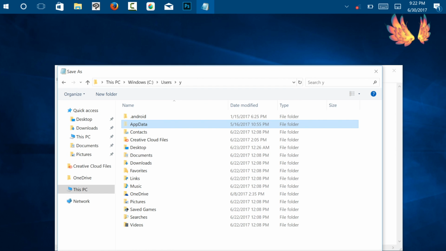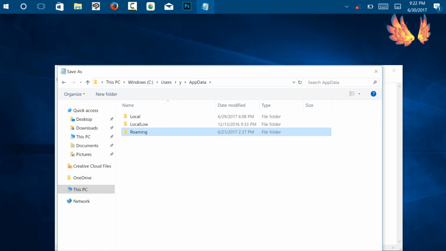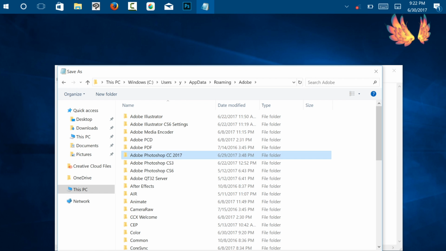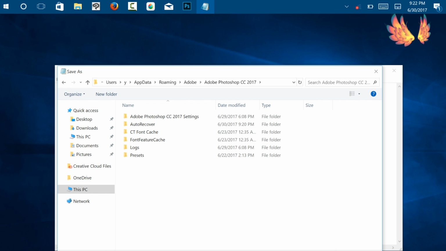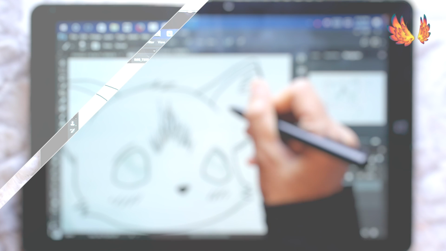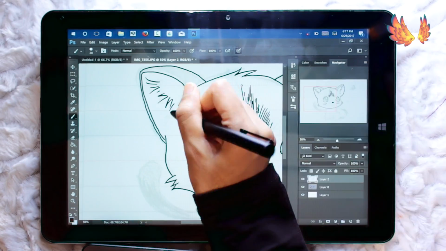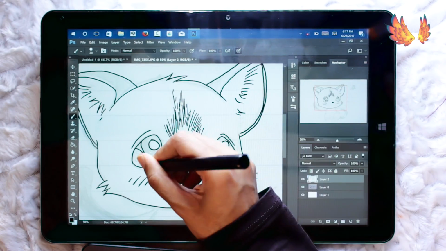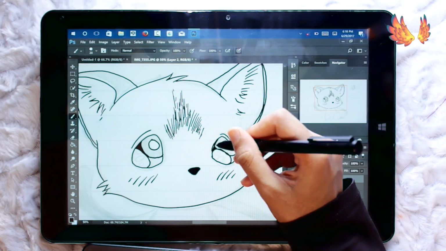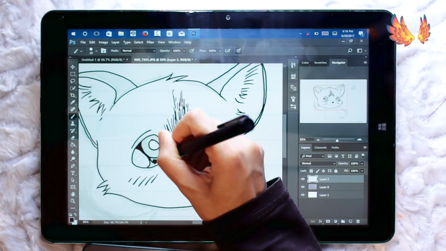Anyway, back to Notepad. Go into the AppData folder and look for Roaming. Then the Adobe folder, which will most likely be somewhere near the top. Then go to Adobe Photoshop CC 2017, and then finally head into the Adobe Photoshop CC 2017 settings folder, and save as PSUserConfig.txt. Now when you open Photoshop, drawing should feel like you're drawing on a Cintiq, except you have only 256 pressure levels and no graphics processor related features. But considering the price margins, I'm sure it's a trade-off many of us will gladly accept.